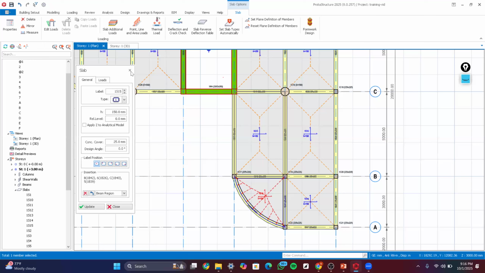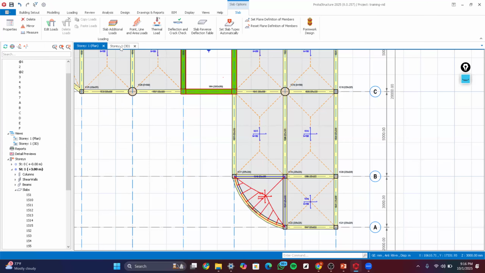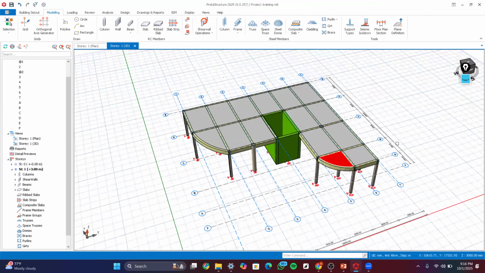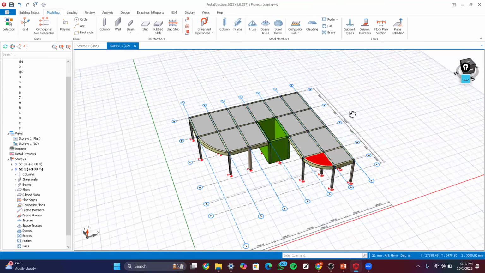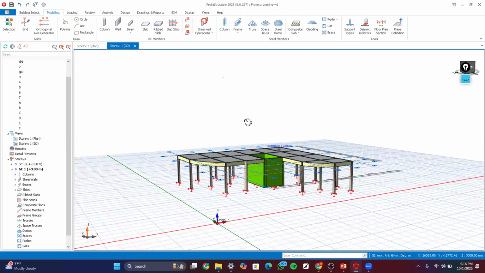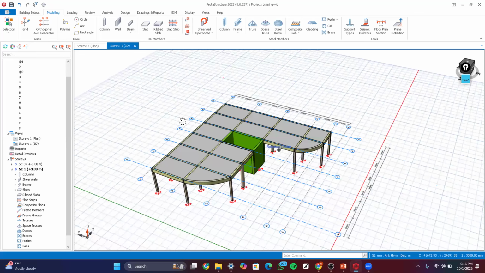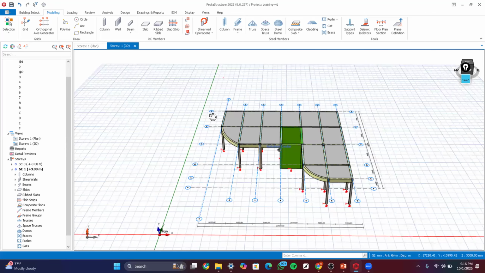All right, let's close this up and go to 3D view so you can see what we have now successfully created. This is our model. We have now successfully modeled the beams, the slab, and our columns. Okay, go to the slab again.